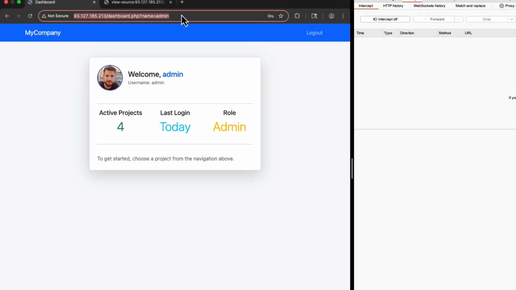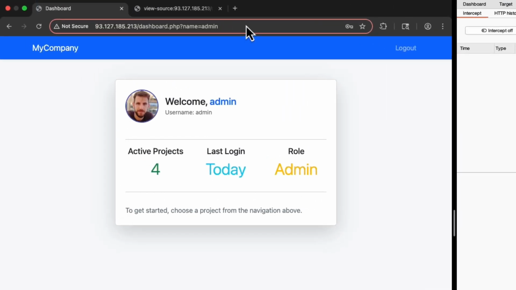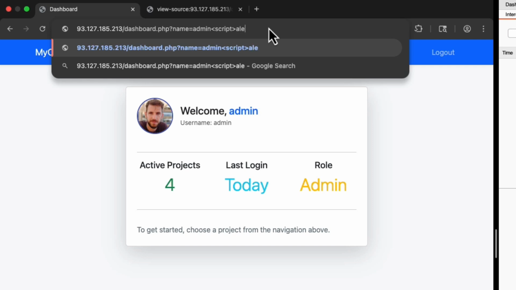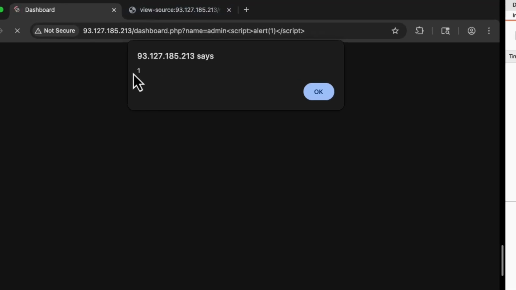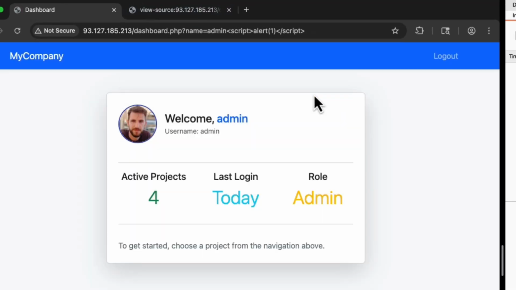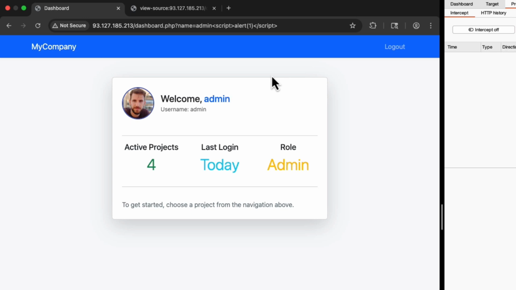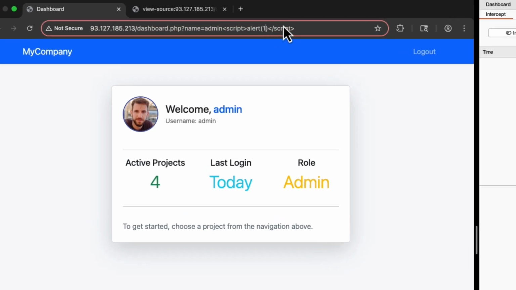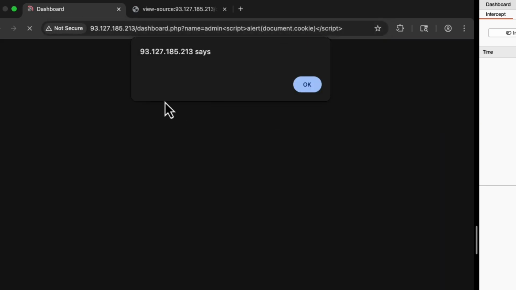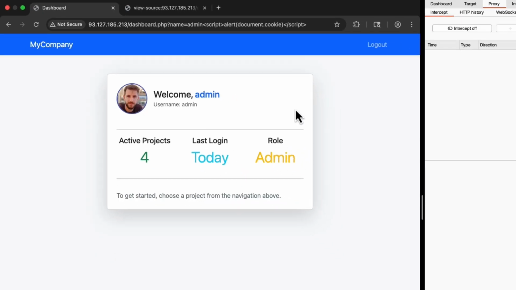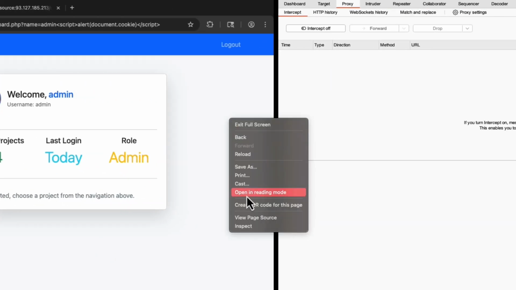Again, we can verify if the cross-site scripting vulnerability is there. Let's do script alert 1 and script close, hit enter. And as you can see, we are successfully getting this alert, which means that this application is indeed vulnerable, right? And once again, if you try alert document.cookie, you'll see that the value we're getting is null.